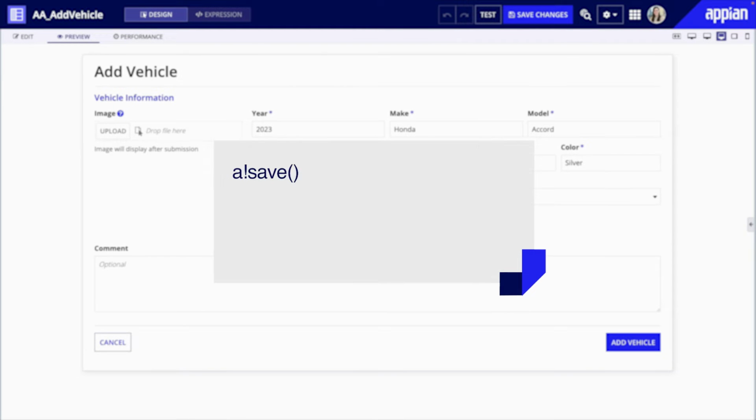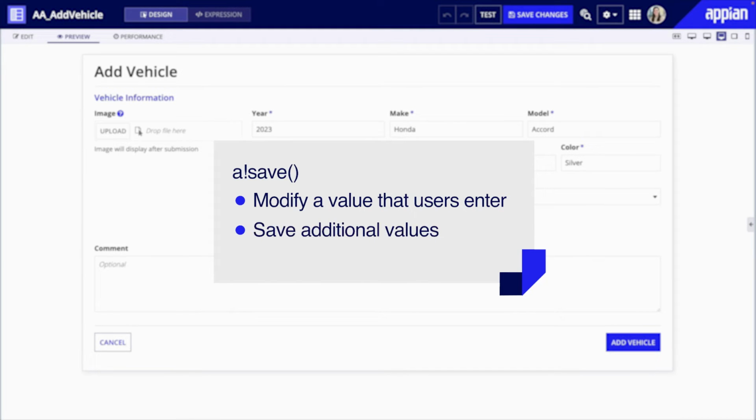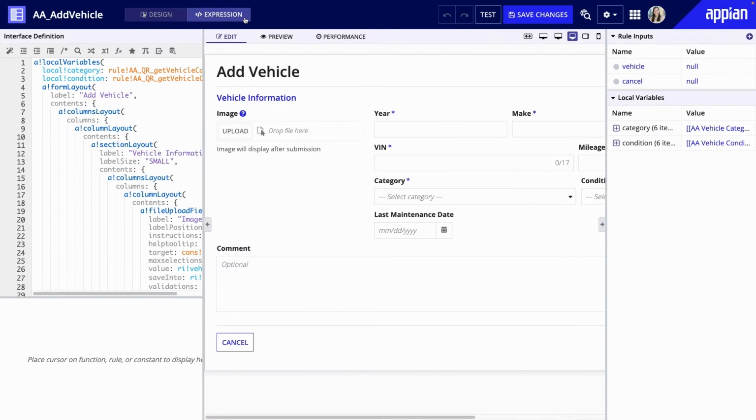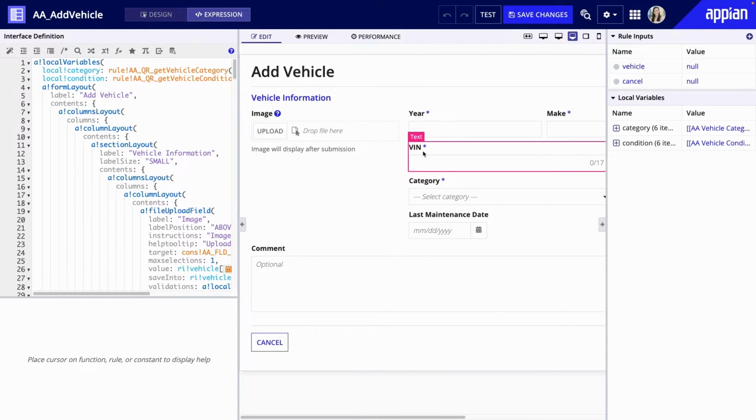You can use a!save in the saveInto parameter of interface components. Common ways to use it are: 1. To modify a value that users enter, and 2. To save additional values. First, I'll use a!save to capitalize all letters in the VIN.